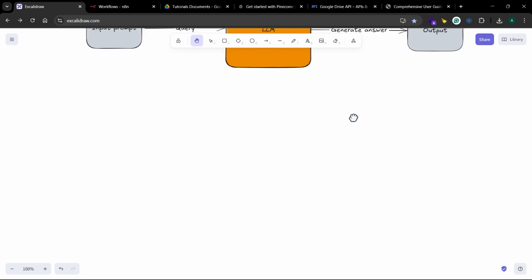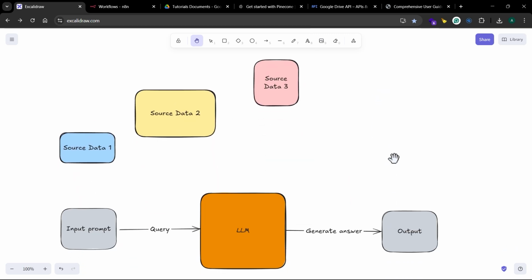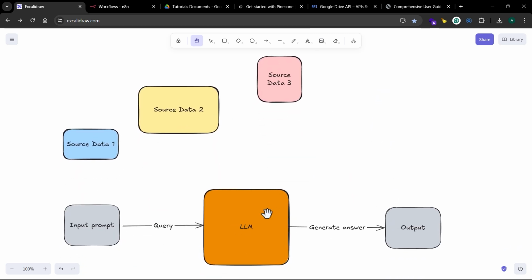But the problem is that these LLMs do not have access to many source data and information. For example, they don't have access to your internal policies in your company. They don't have access to your personal data. They don't have access to your company data. Because of that, if you ask any questions related to any of these data sources, you're not going to get an answer from the LLM.